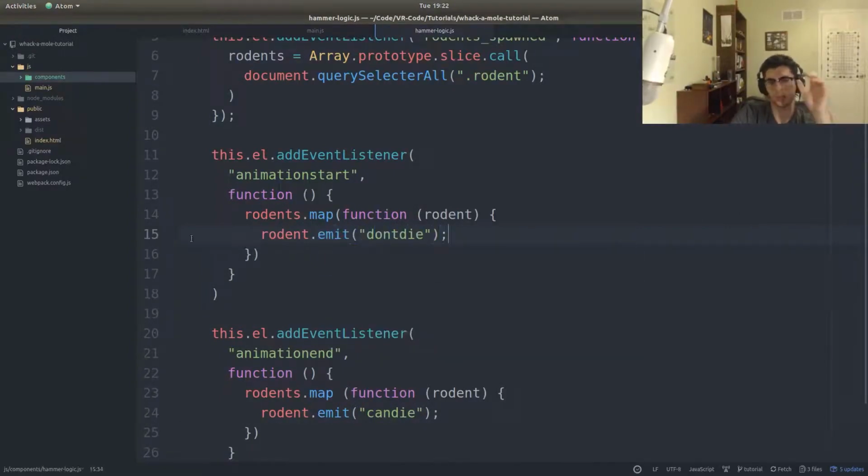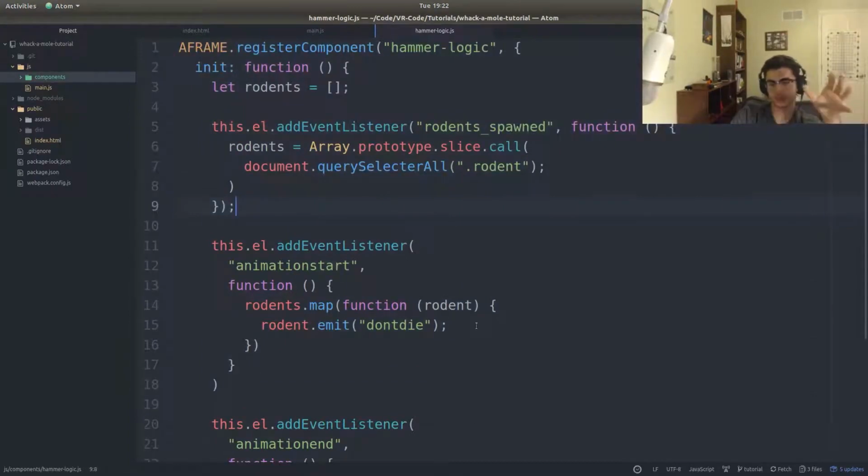So basically what this whole hammer logic does is that we tie this component to our hammer. When a hammer goes down, it can only kill one rodent. So we tell all the other rodents, hey, you can't die, okay? And then when the hammer is lifted and the animation has ended, we say, hey, now you can kill other rodents. So the rodents don't get killed while the animation's going on, pretty much. So only one rodent gets killed per hammer swing, right?